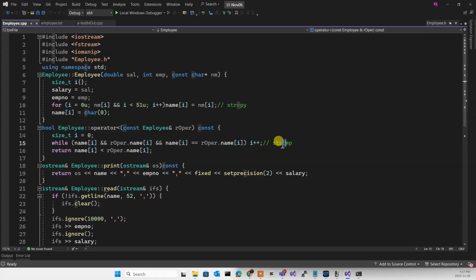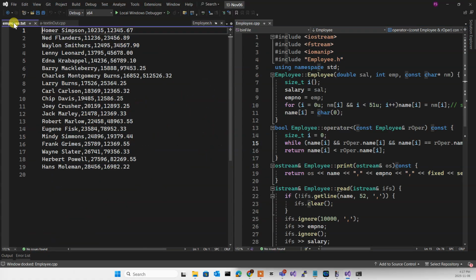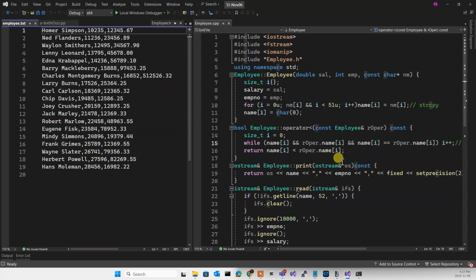So it's literally reading this. Where is it? So I'm literally saying get line up to the comma, then ignore the comma, and then get the employee number, get the salary, and so on. So I'm going through all these things right now. And it's essentially reading the employees from there one by one. It's as simple as that. Okay?